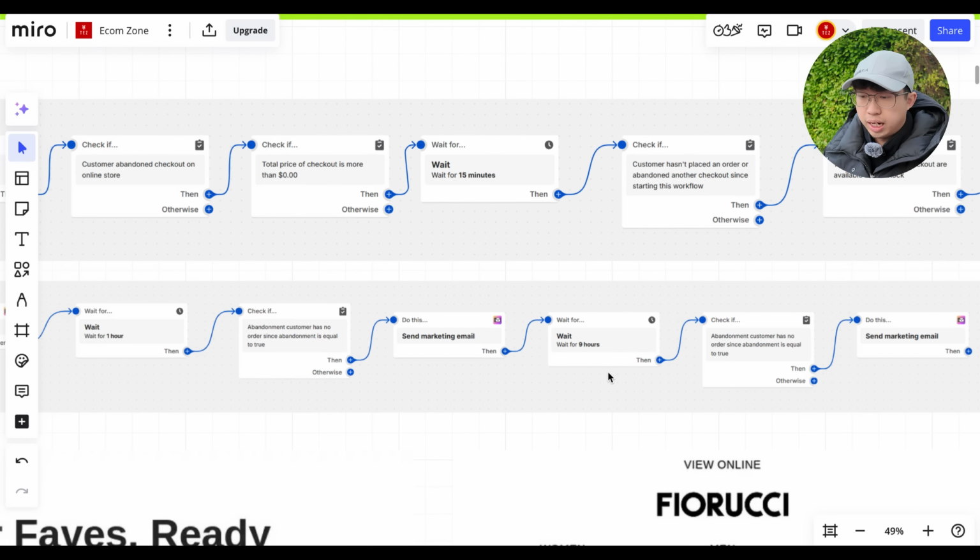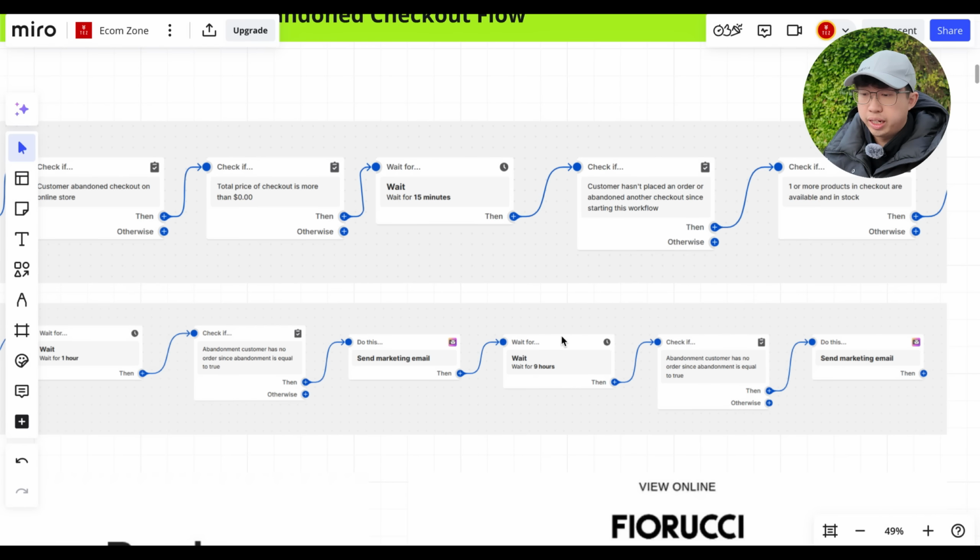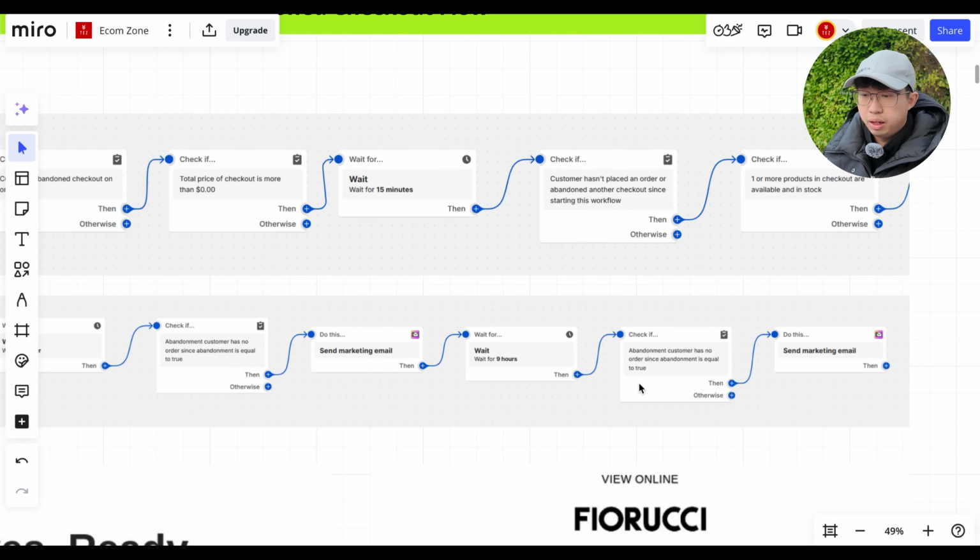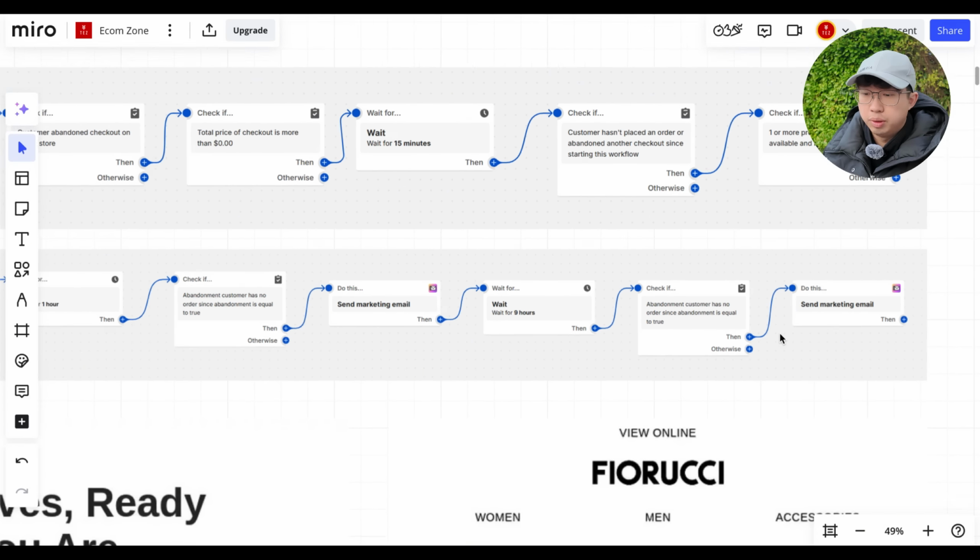We'll then wait 9 hours. So the reason why I'm waiting 9 hours here is because sometimes the customer may be at work, and that's why we're sending them another email after 9 hours. So hopefully they'll be back from work or something like that, right? Or they'll just go to bed and then 9 hours later they're awake. We'll then check if the customer has paid or not, and then we'll send them another marketing email.